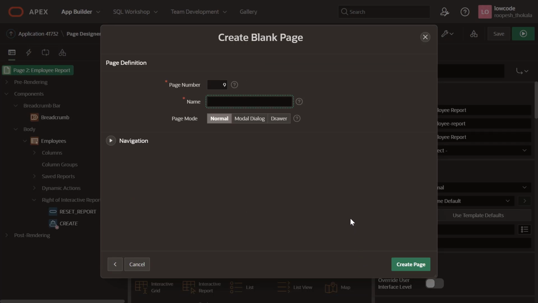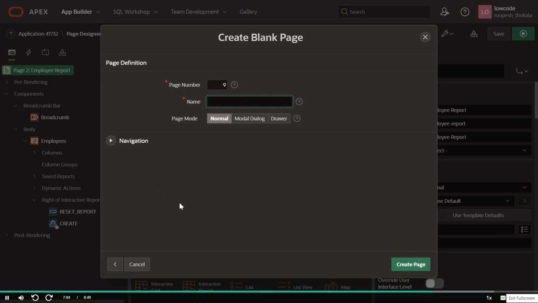Remember, the page type you select, either component or feature, determines what appears next. A blank page is a page with no built-in functionality. Once created, you can customize this page for your requirements. For example, you might want to create a help page in your application. So you first create a blank page and then navigate to the page designer, and then you can add a help text region on this blank page.